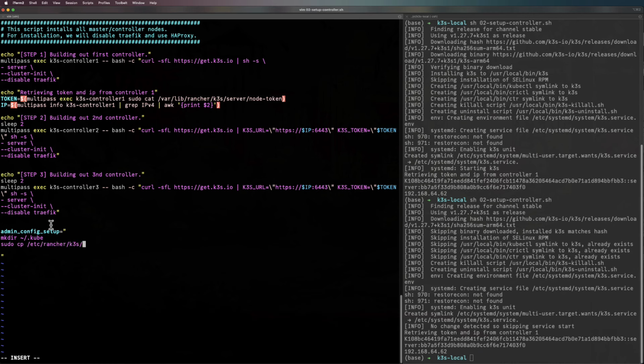K3s YAML, and we're gonna put this directly in our kube K3s config, then chown ubuntu kube K3s config, and then we're gonna put this here.